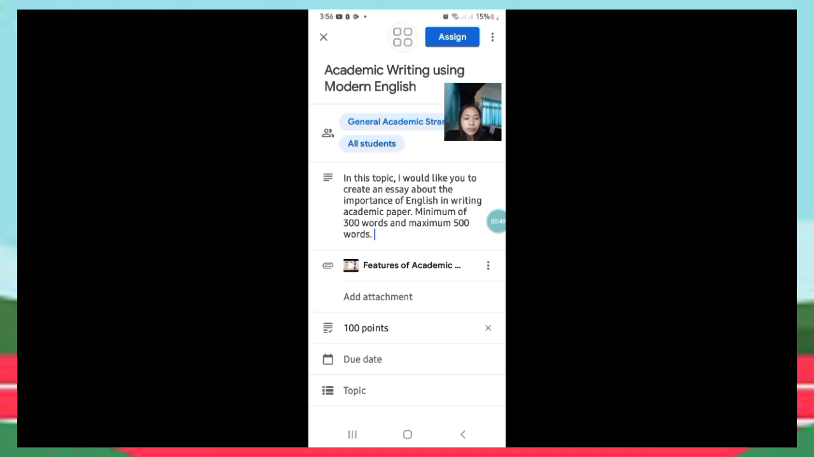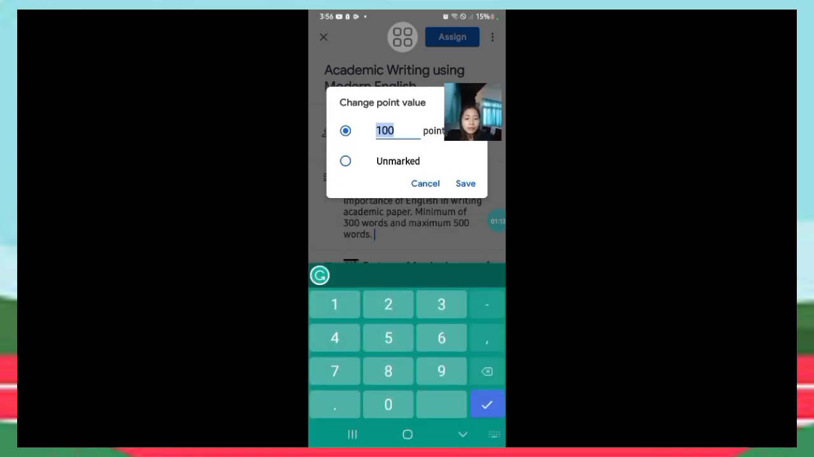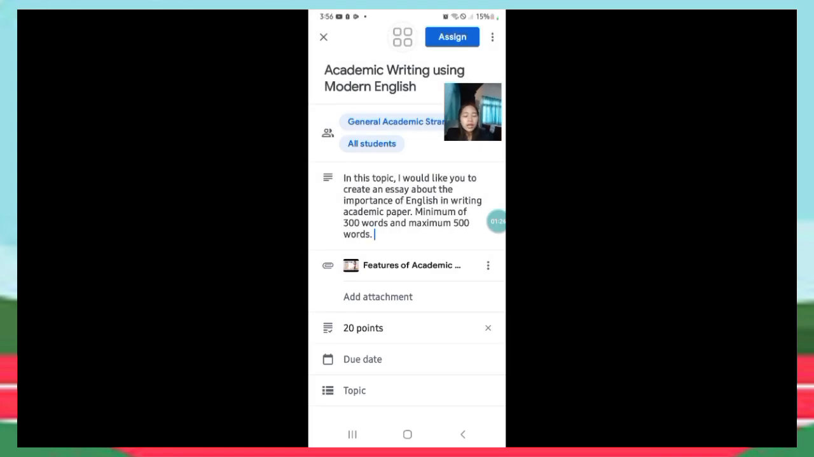And then the second one is the points. So how many points, or what grade, you'll be giving this activity. In my case, since this is an essay, I will be giving only 20 points here, since this is much like an assignment only, just for formative assessment only. And then I save it. It's up to you how many points you prefer to grade this one.